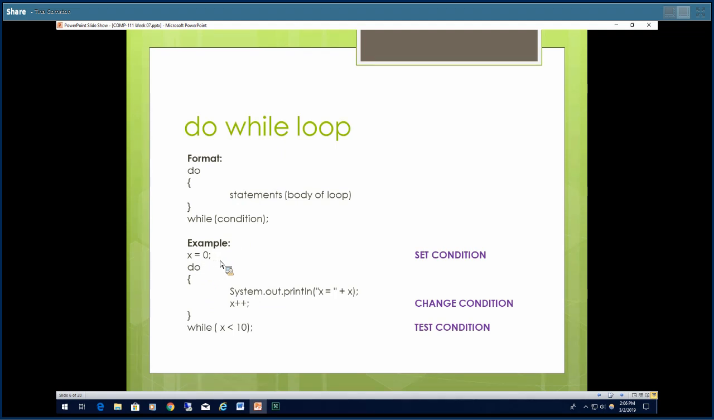And so here's an example of how that would look. Again, set the condition. So it doesn't matter if it's a while loop, a do while loop, or a for loop. These things are always happening. So set the condition, do, open and closing curly brackets. Here's the body of the loop.